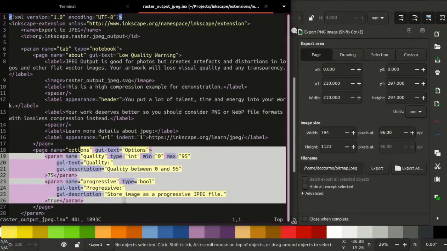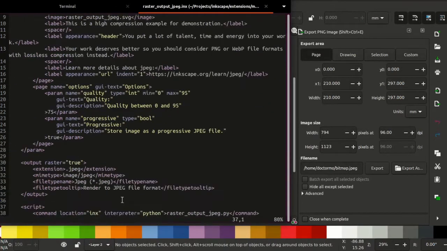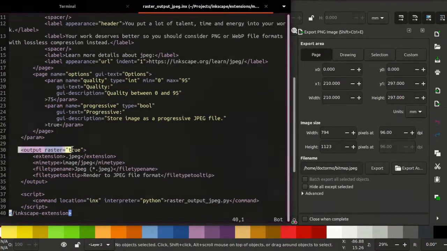So if you have some Python skills, let me know. I'd be interested to see what you want to do, whether you want to turn the PNG into an animated GIF or something. These are all open to us now.